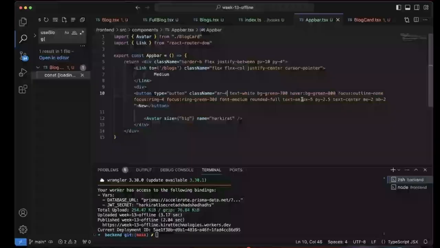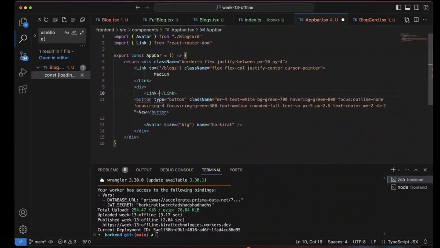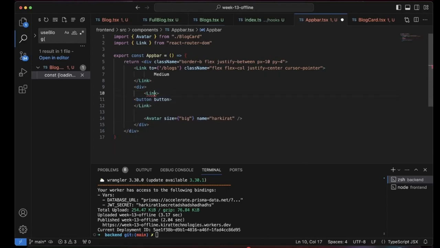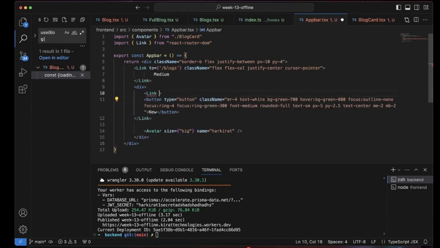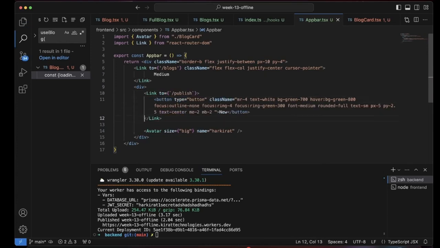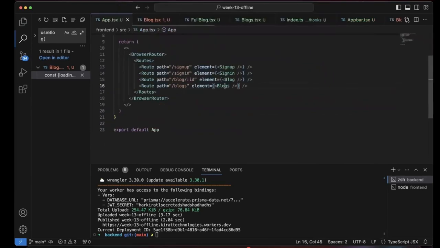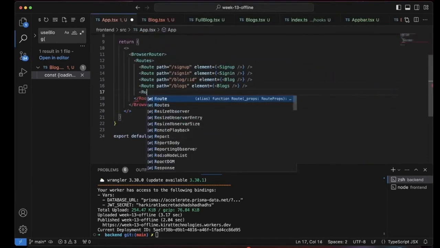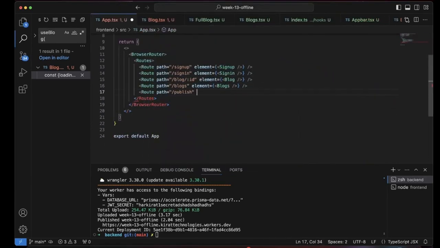So okay, new should do what? New should take the user. Let me put this inside a link. Take the user to a new route. Let's call it the to equal to /publish. That sounds pretty good to me. And let me add this to app.tsx. Route path equal to /publish, element equal to a new publish component, which the user can use to actually publish one of their blog posts.